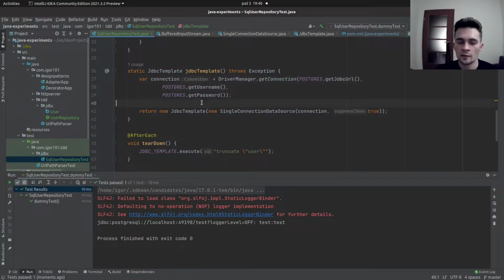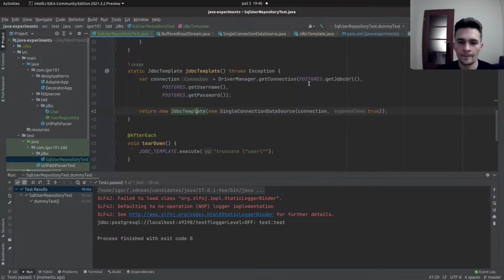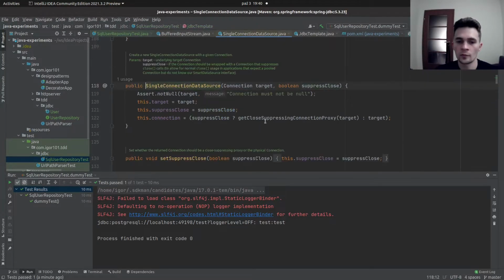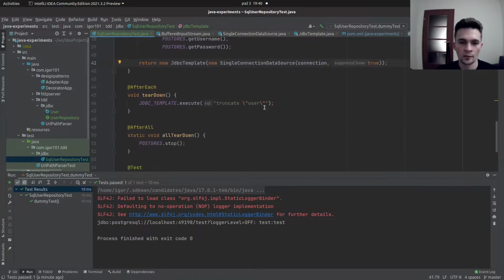And to create a JDBC template, we actually need to pass it the data source. This is more or less a pool of connections, but we don't care about that, we just need to use one connection in our tests. So we will be using a single connection data source, and it needs to have a connection and this strange flag suppressClose, and it basically means that we don't want it to close our connection. That's why true. What else?